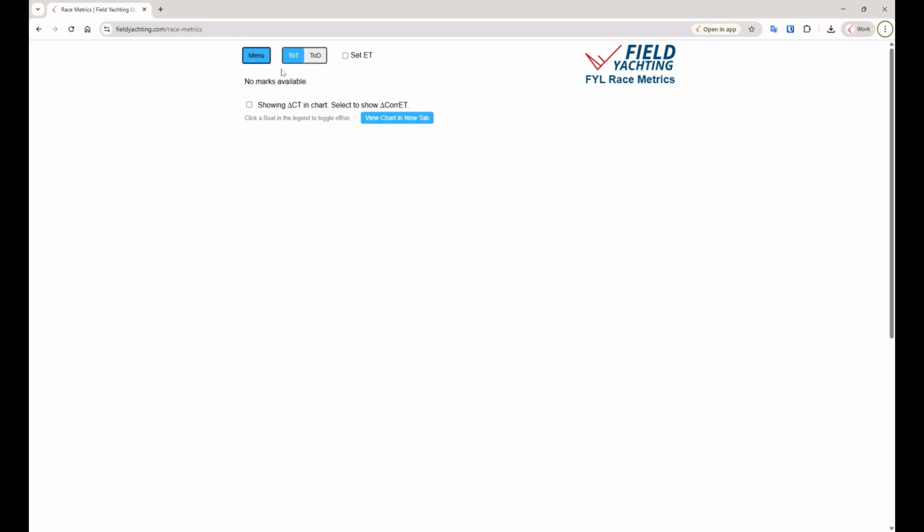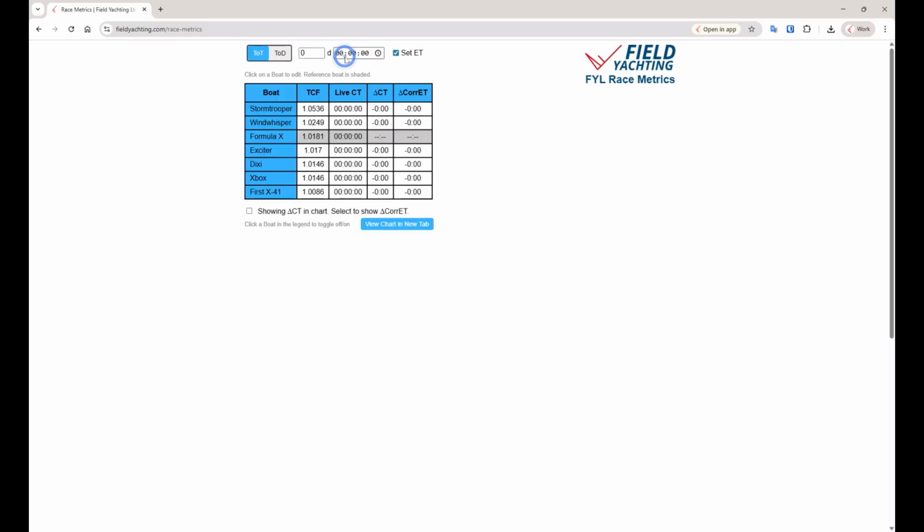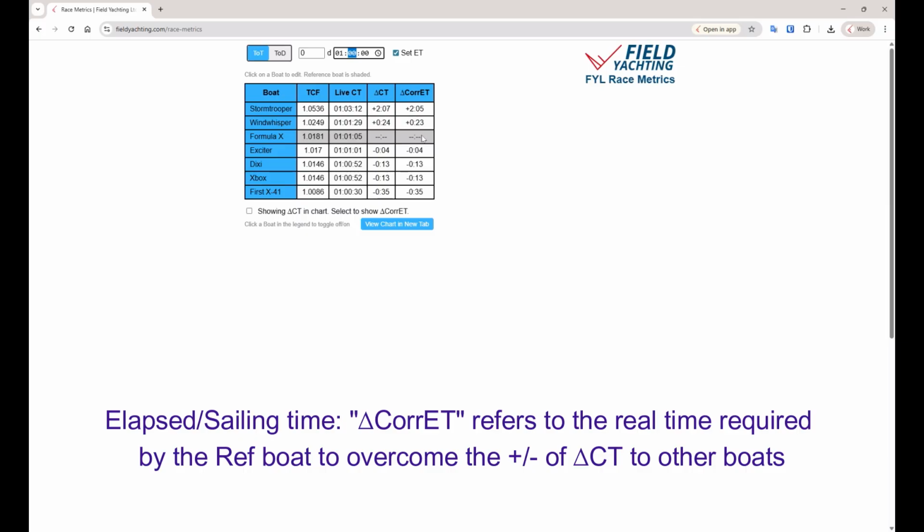One feature we can use in time-on-time is to have a look at, for a fixed elapsed time, what the rating differences would be. So if I click Set ET and select, for example, 1 hour, then we will instantly have calculated from our time correction factor, after 1 hour of elapsed time of the reference boat, what the other boats' corrected times would be for that point. Here we can see the difference in corrected time after 1 hour of the reference boat's sailing, and what those translate to in terms of elapsed time.